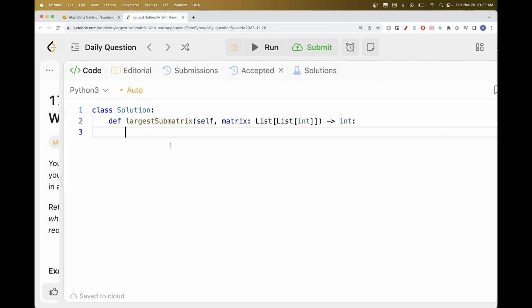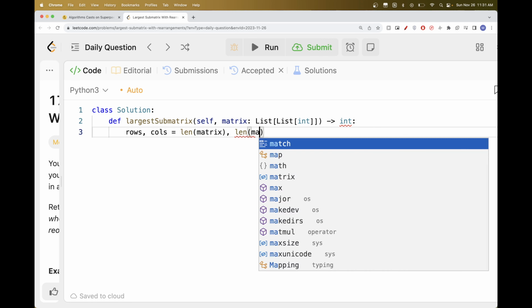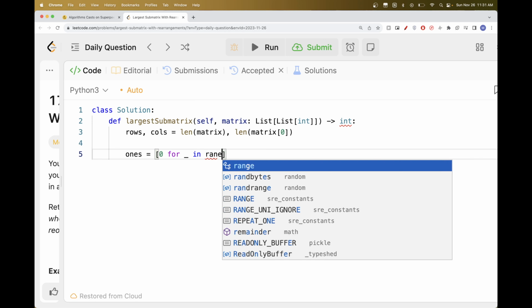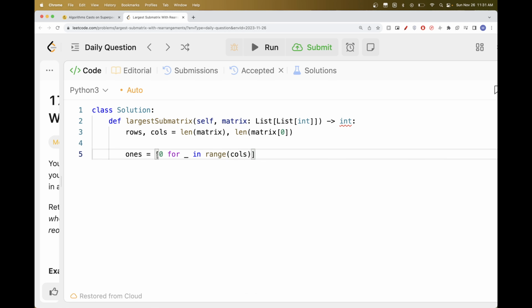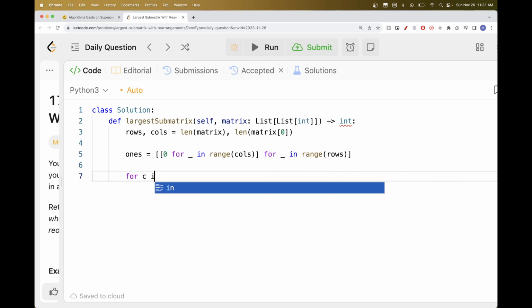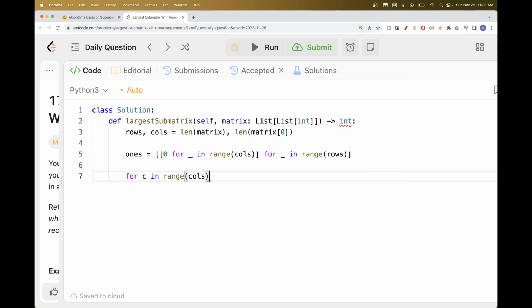Okay, so let's implement this solution. So first we need to get the number of rows and the number of columns. We'll need this for later. And now let's do our prefix sum in another separate array. Of course, you can do this in the same matrix, but just to make this clearer, I'm going to do it in a separate one. Of course, that would mean extra space complexity. And now this is going to be in range of rows, okay? And then we go through each column so that we can record the prefix. Remember, the prefix sum is going to be calculated by columns.